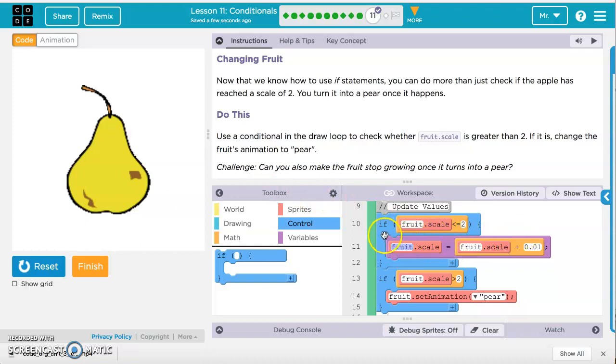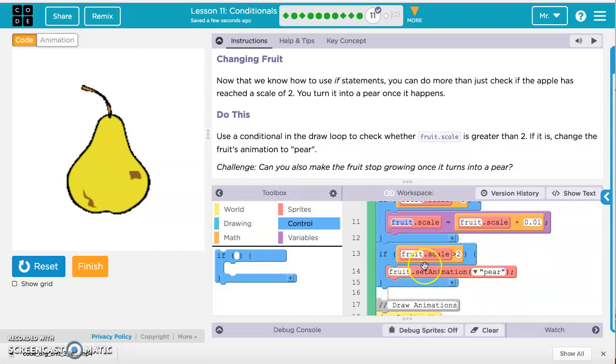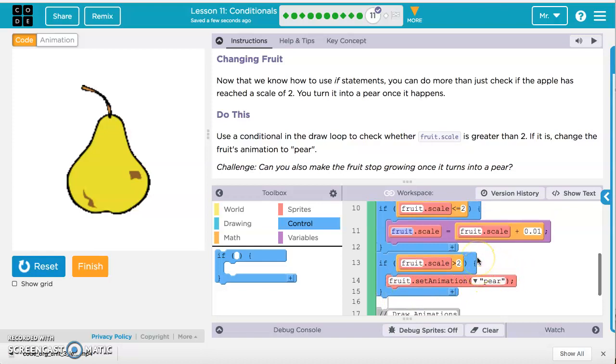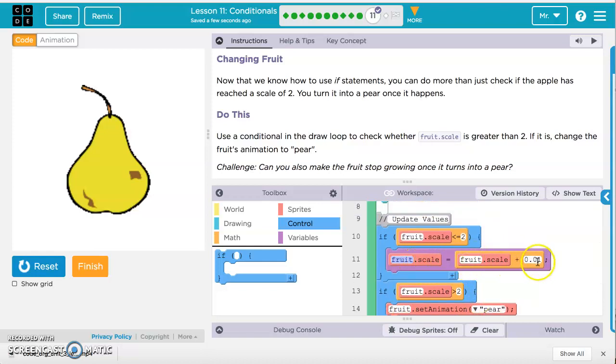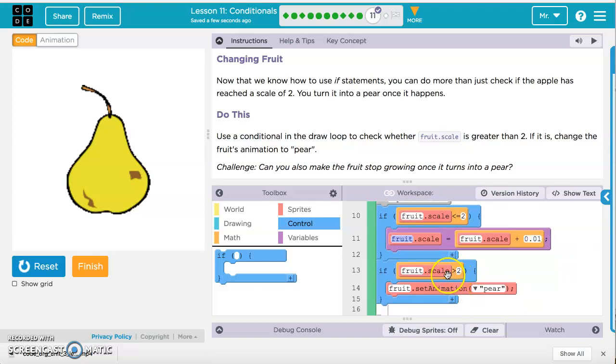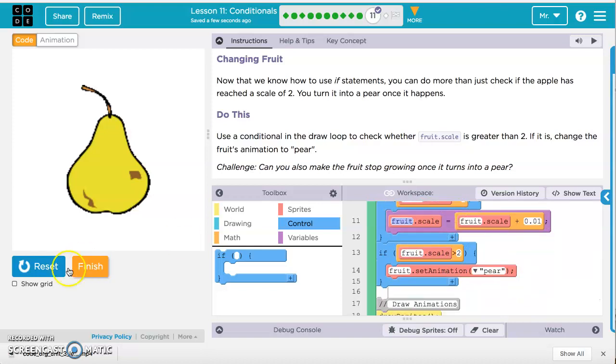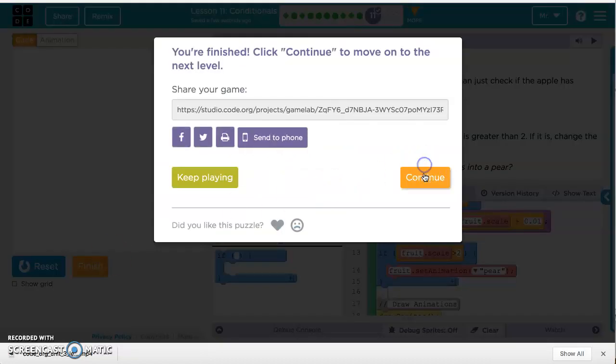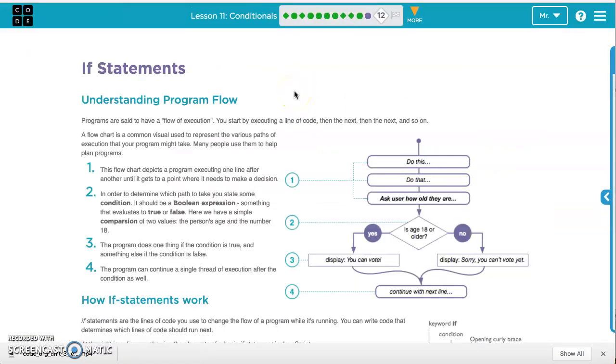So we had two if statements. The original one was if the fruit.scale is greater than 2, it's going to change to a pear. And then we modified our fruit.scale equals fruit.scale plus 0.1 to make it only happen if the fruit.scale was less than or equal to 2. So as long as the fruit's scale is less than or equal to 2, the fruit scale keeps increasing. And then if the fruit scale becomes greater than 2, the fruit.setAnimation becomes a pear. So once it becomes a pear, it's greater than 2, and it can no longer grow. And that's it for lesson 11.